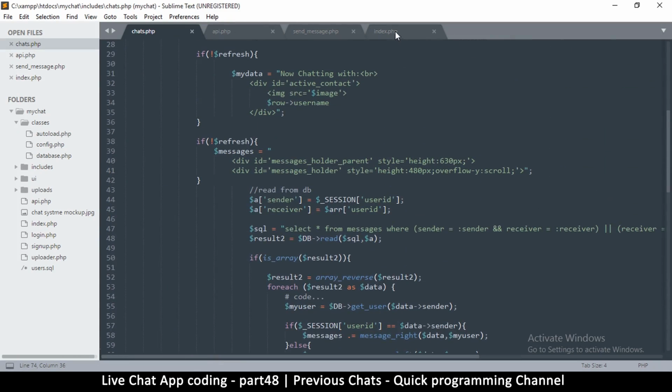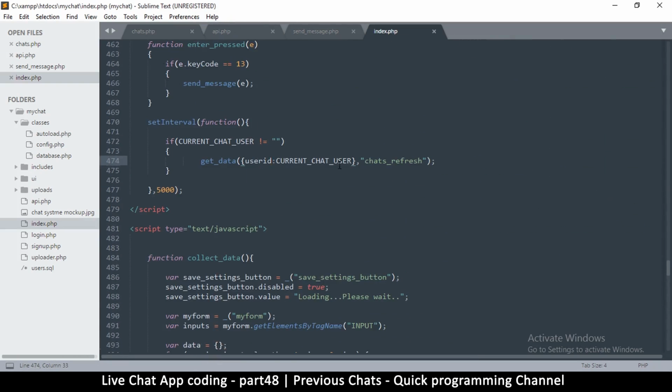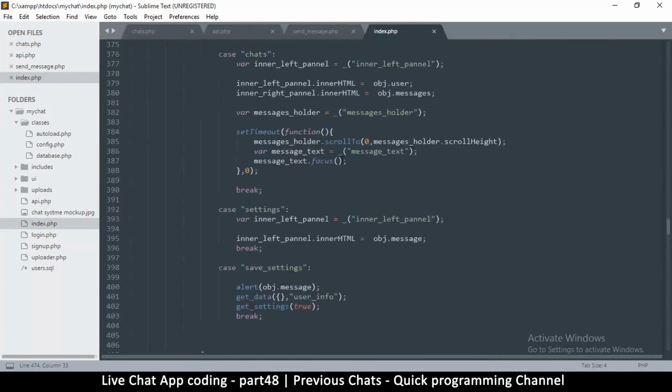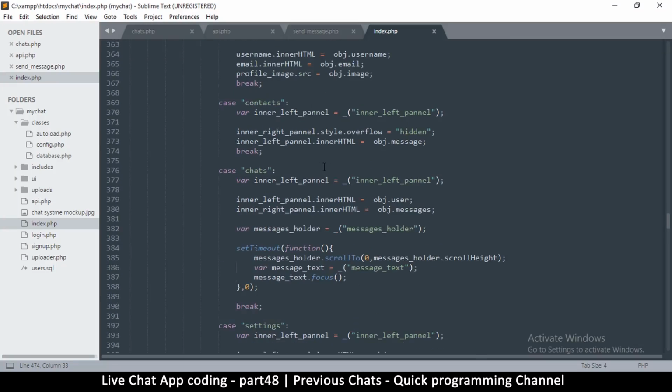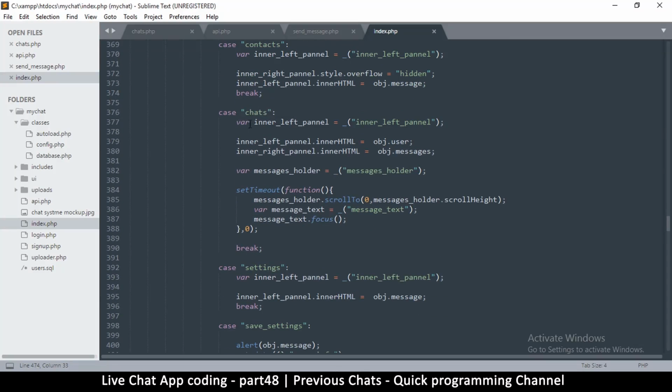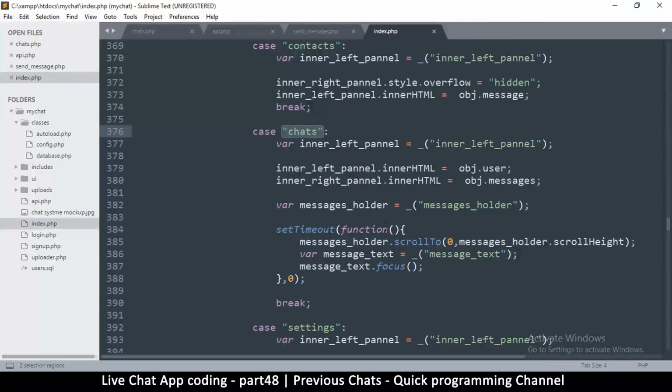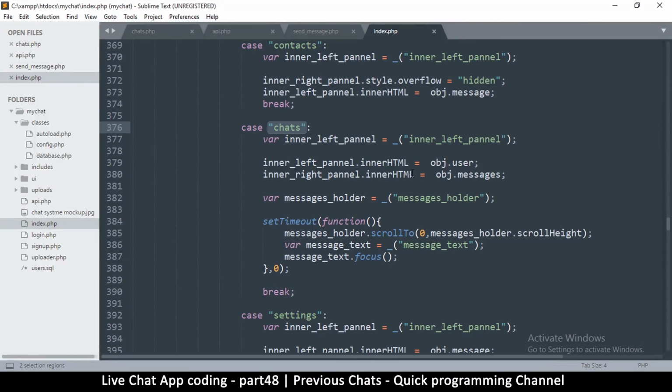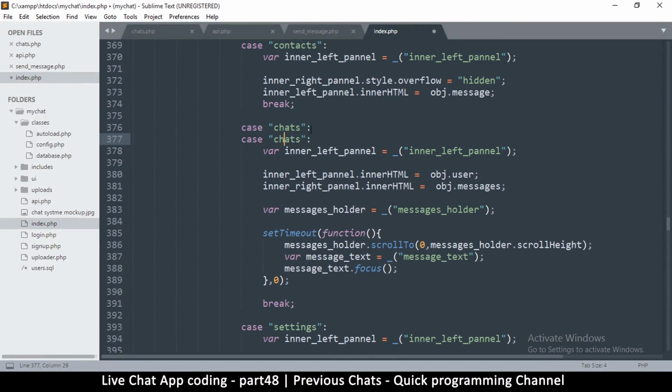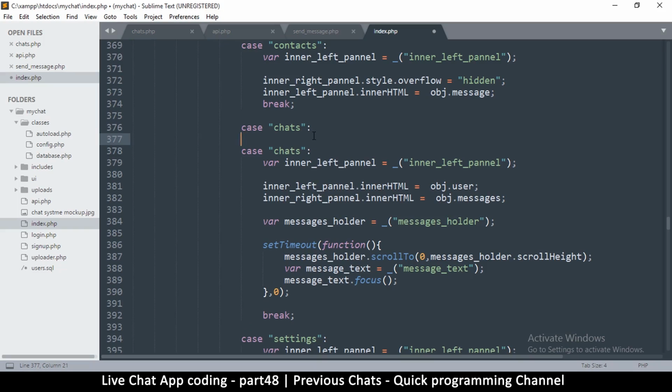And so now when I go to index.php, here where we're receiving the received information, we want to do exactly what's on chats here, except actually no, we want to do something else. So let me duplicate this, and then I should remember to add a break.